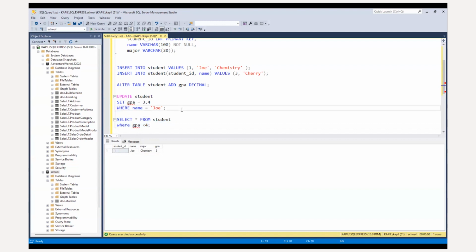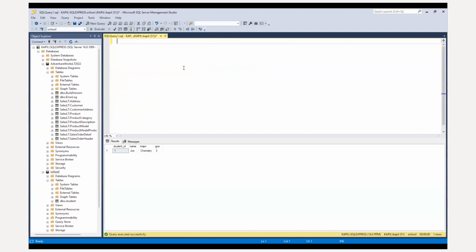Okay, so these are some of the commands around the data definition language or data manipulation language. Now, what we will do is we'll just look into some of the commands around analyzing some of the data in AdventureWorks database. So let me just remove this part. Now, instead of the school database, I want to use the AdventureWorks database.